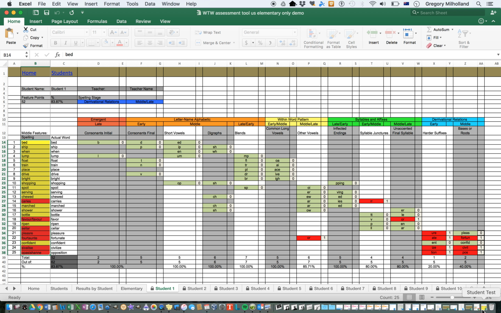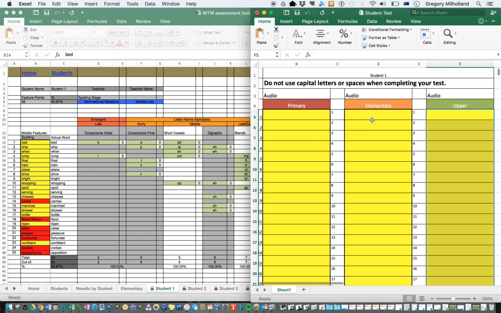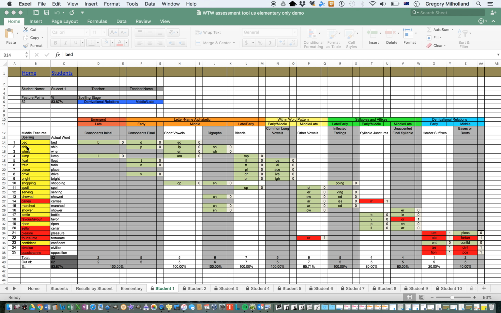You can, if you would like, download my student test for free. This is just a guide that goes along with these tools that makes it so that you can just give your students an Excel spreadsheet. As long as you trust them not to go the extra step and do the spelling check, it's a good tool to use. Then you can copy and paste directly into your student worksheet here, into the Words Their Way assessment tool. Otherwise, you can just quickly type the words in.